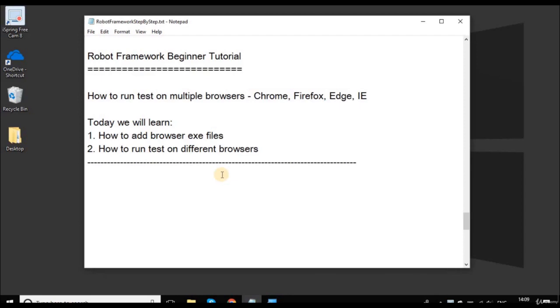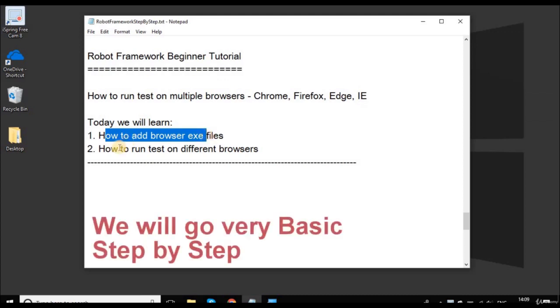Hello and welcome to this session on Robot Framework Beginner Tutorial. In this session, we are going to see how we run our Selenium test on different browsers like Chrome, Firefox, Edge, IE, etc. So we will add the browser exe files, and then we will test if we can run our Selenium test on different browsers on Robot Framework.